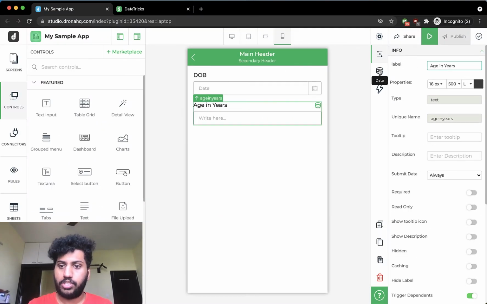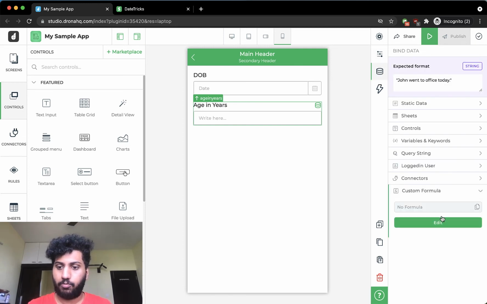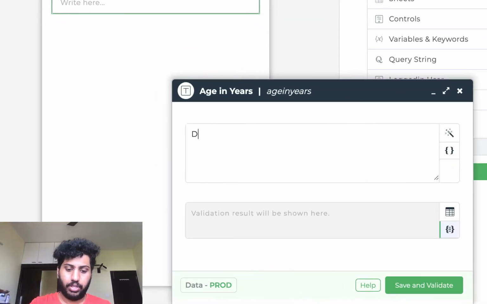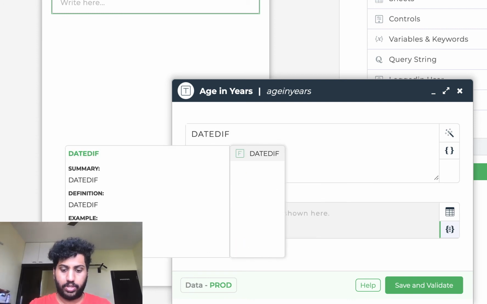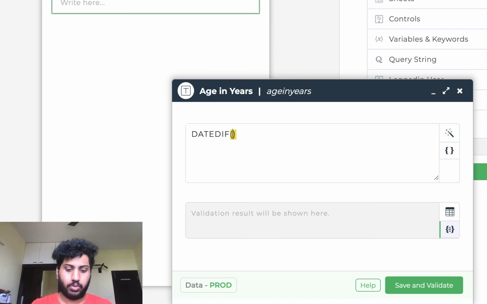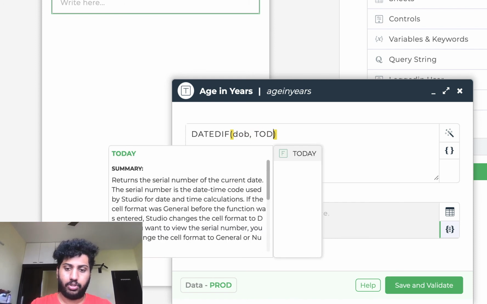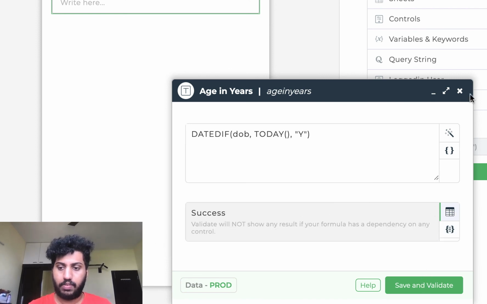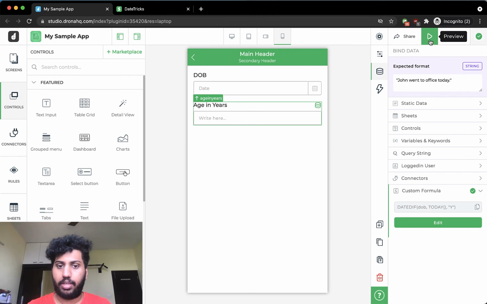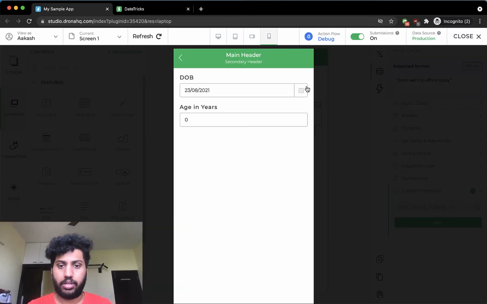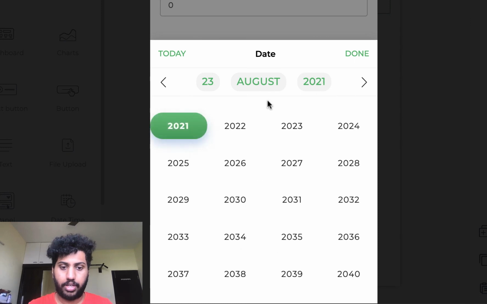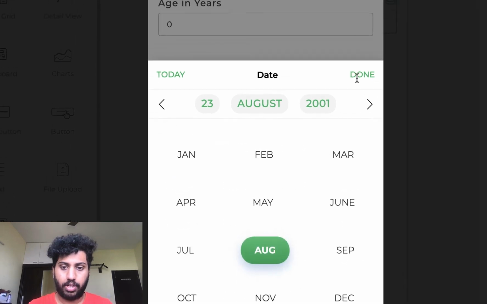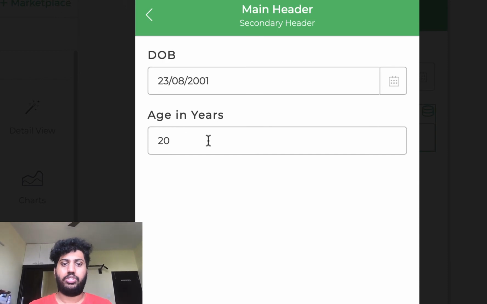Awesome. So now we just need to go to the bind data section, go to the custom formula of the text box, and we can simply use the date difference control to get exactly what we want. So we want the date difference between DOB, our date of birth, and today, and we want the format to be in years, so I put the letter Y, and that is it. If I click save and validate, and if I preview this, let's check it out. Currently it's 0, but if I change my date of birth to something, say like 2001, and click done, it shows the age in years is 20.